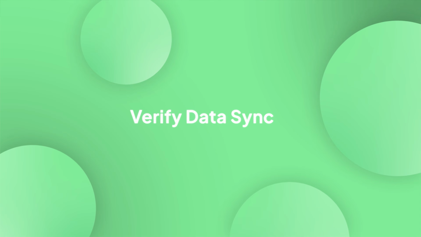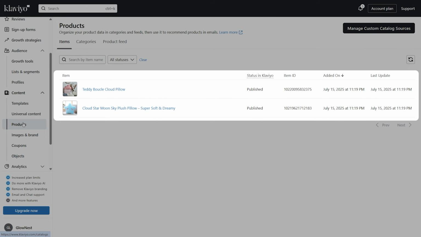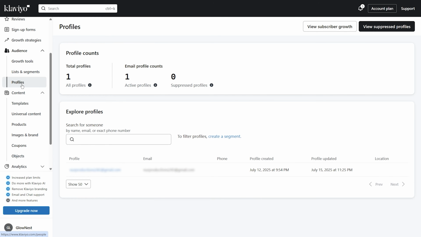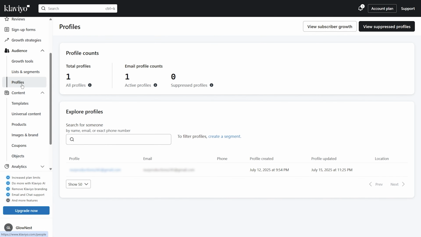Verify data sync. Within a few minutes of integration, Klaviyo should start showing your products in the content section and recent activity from your store. You can click on Profiles and spot check that customers from your store are now appearing in Klaviyo, complete with their email, name, and even purchase history. This data will fuel things like segmentation and personalization.